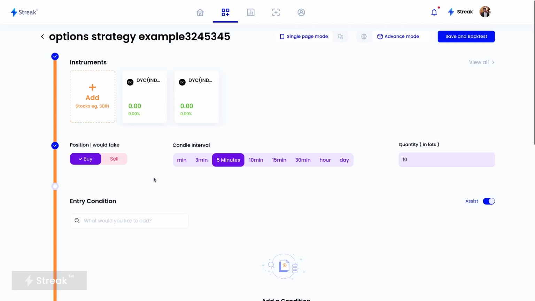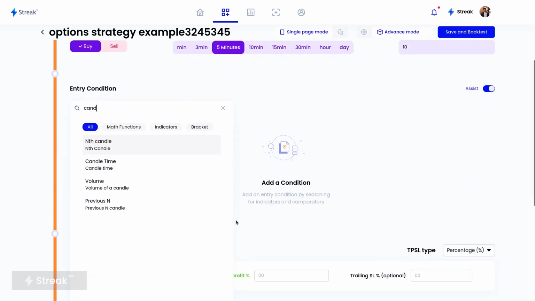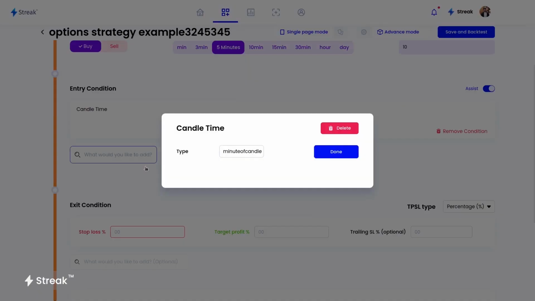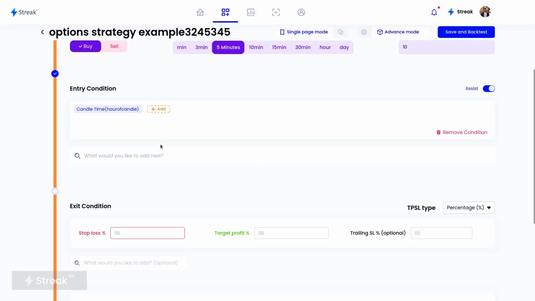Now we'll use the candle time function. If you remember, we wanted to enter the short straddle position at a particular time of the day. So I'll select the candle time feature over here, the function that we have on the Streak platform. Here I'll select hour of the candle, click on done.